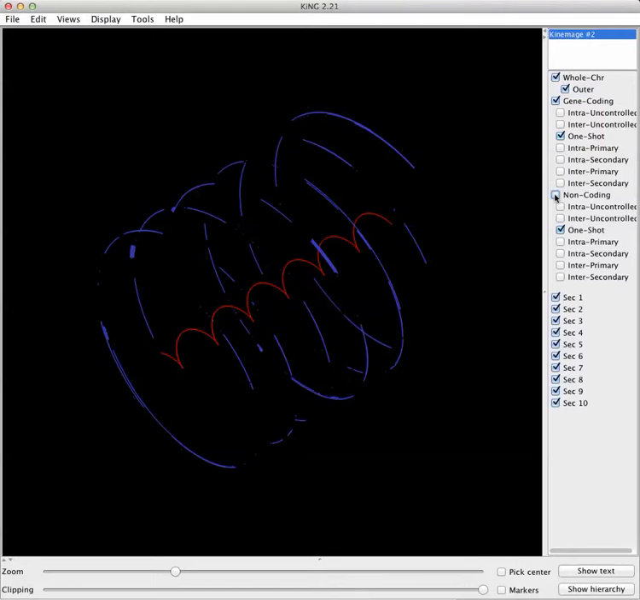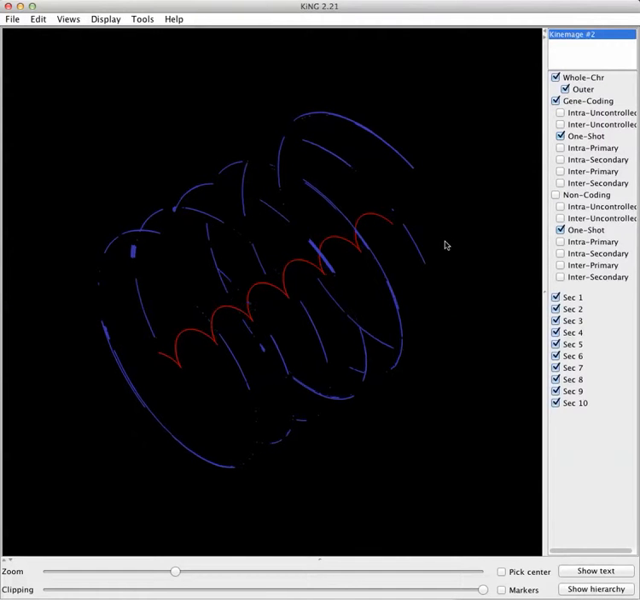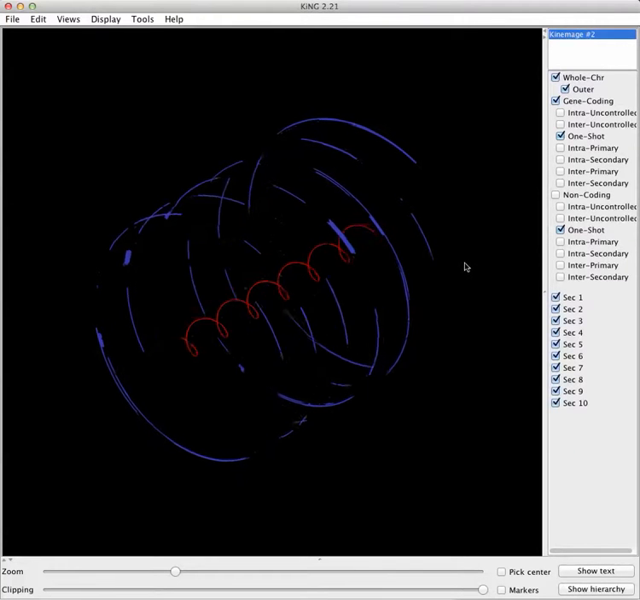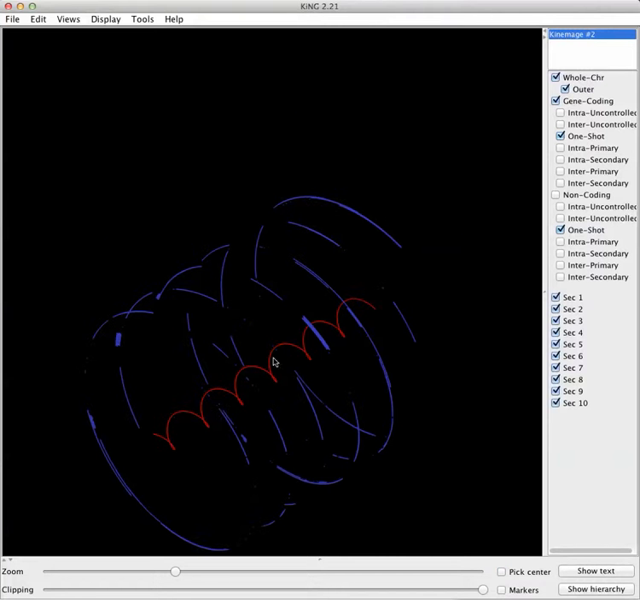Well, let me turn off the non-coding elements for the moment and focus in on what perhaps is the most interesting aspect of the connectron structure of the mouse. So let me pick a particular place. Let me choose this thing right here.